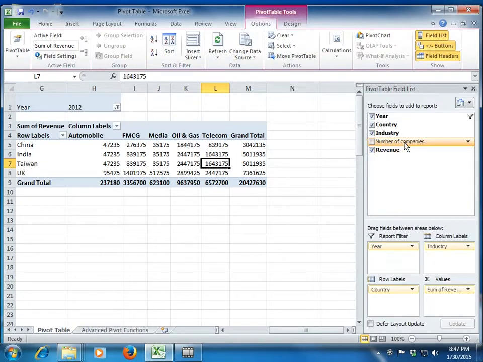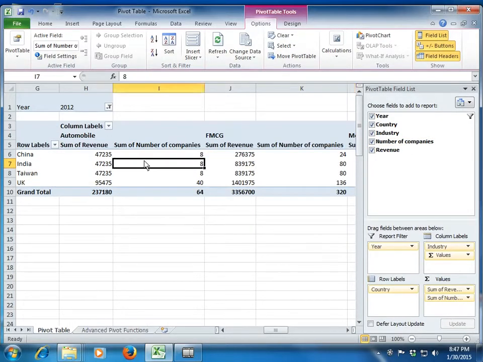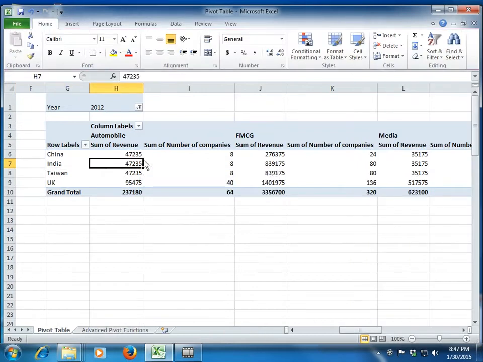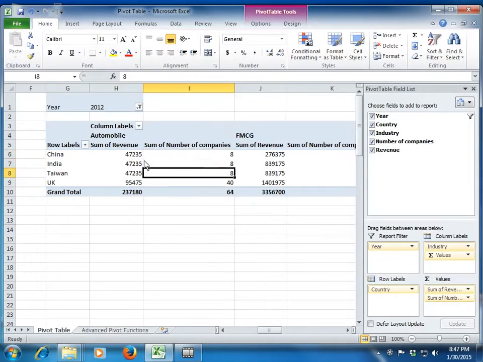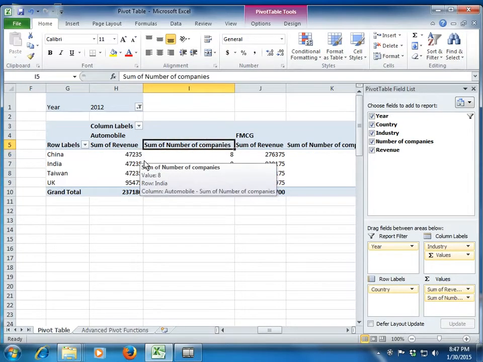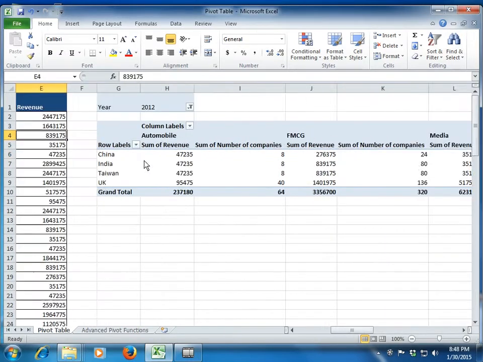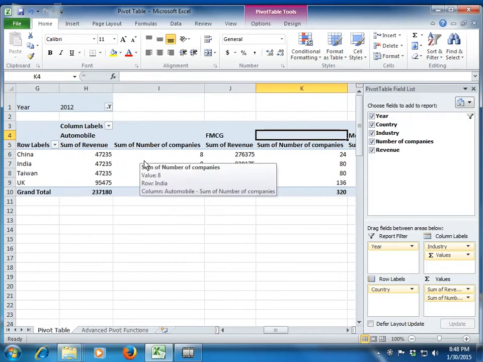Okay, so don't worry about that. Number of companies, again I will drag and drop it in the values. So you can see that now I'm getting my sum of revenues and I'm getting the sum of the number of companies as my column label. Clear? So I'm getting my two field lists. One is my revenue and the other is my number of companies for each of the industry. Clear? Similarly, I can create multiple data values here.